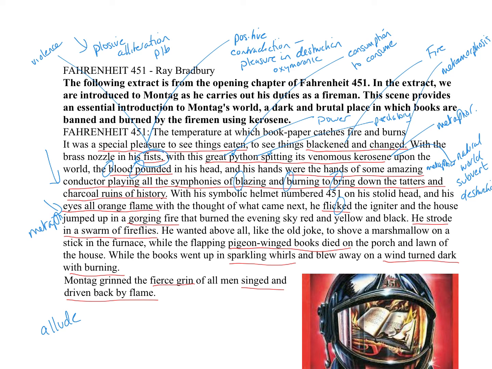I'd pick up on the quick, hard consonants of flick there. It's almost like it's precise, tight, that he's doing it in a very focused way, to flick. And then he's setting fire to everything, and the fire becomes a gorging fire, so you've got personification there. The fire is alive, the fire is eating, the fire is consuming. And, just fitting in that idea, it burned the evening sky. You know, this fire is taking over the world.